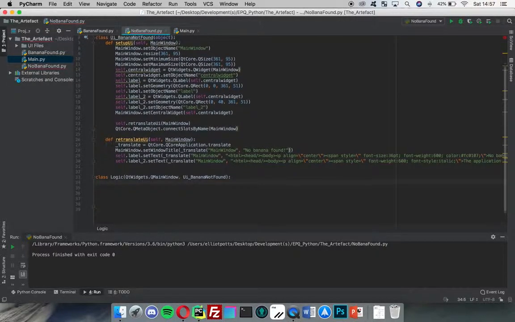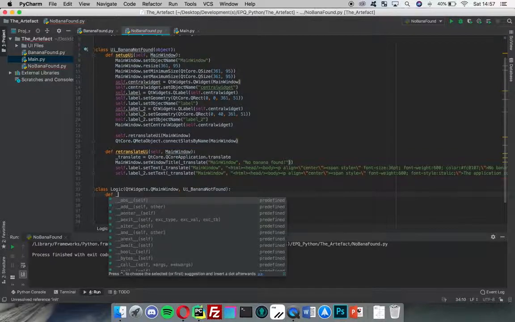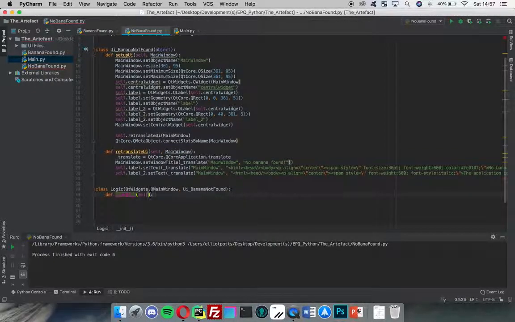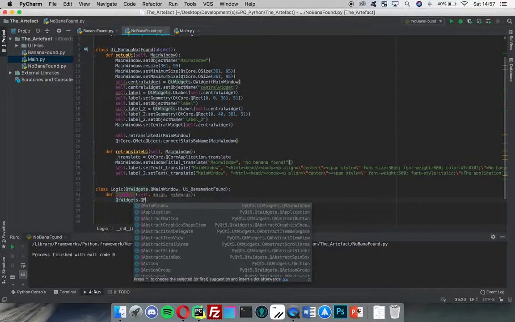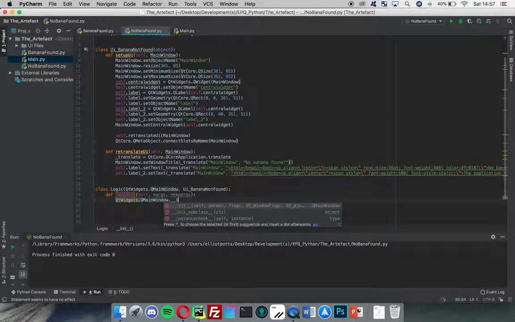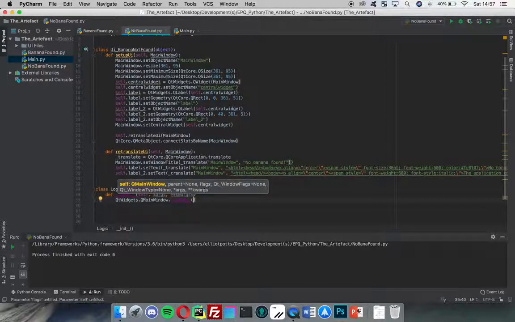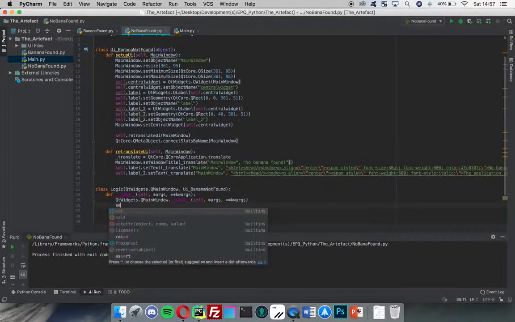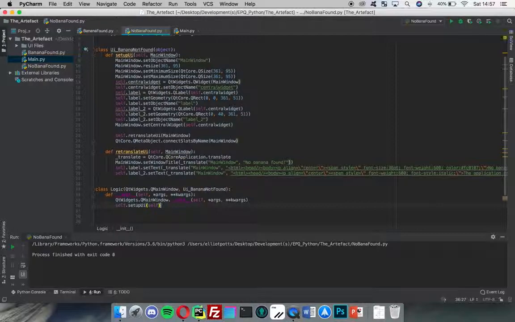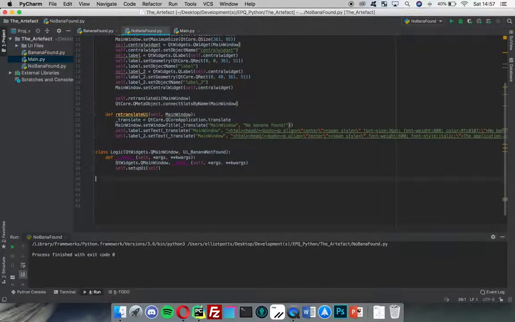And then most classes have an init function, so I'm gonna do def __init__, and in here we're gonna pass this args and kwargs. It's just the Qt way of doing things. I never really understood it, but I've done it so many times now, I'm not really too bothered about it. So then we need to init the UI, and we pass it this args, and we pass it the kwargs, and then we move on. We do self.setupUi(self), because that's the object we're working with, and that's basically the logic class done.